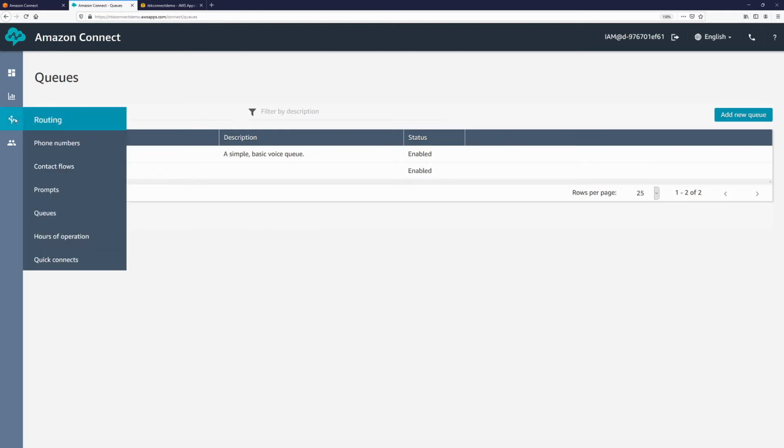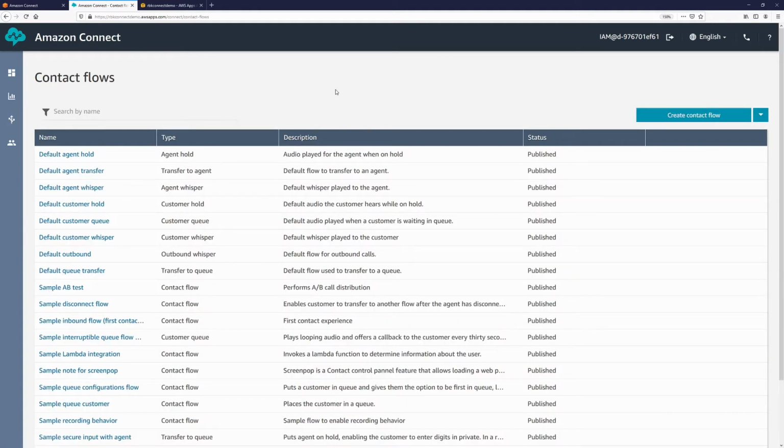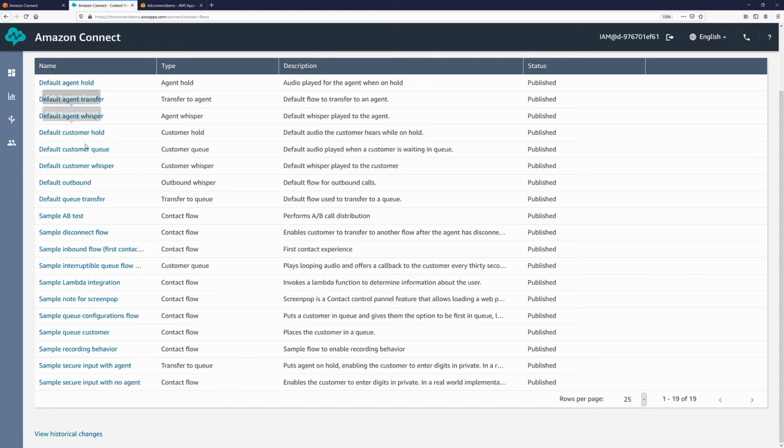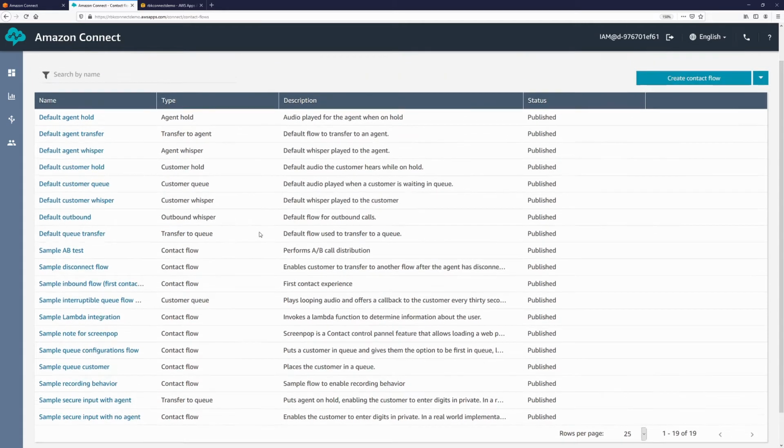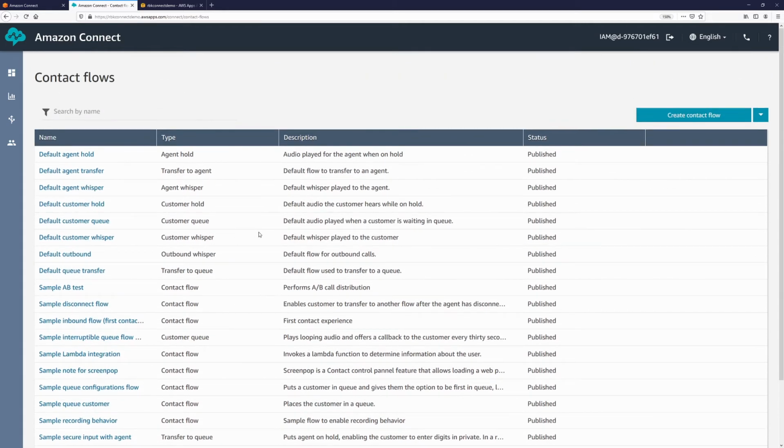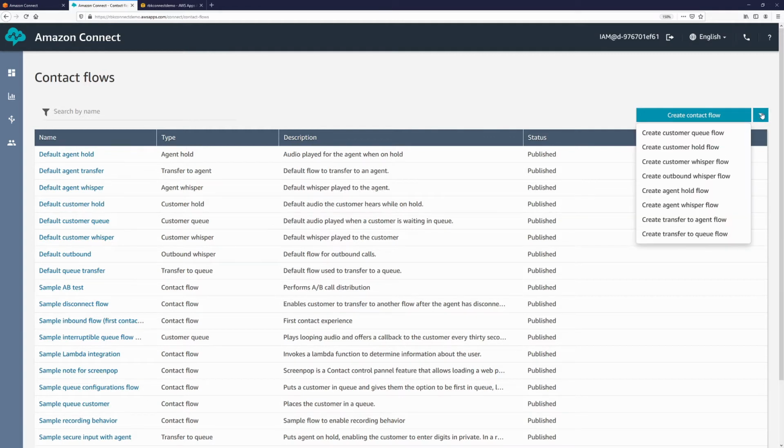So next we're going to create flows. Now this is really the meat and potatoes of Amazon Connect. Flows are basically a workflow that defines the customer experience in your contact center. As you can see here, we've got quite a few default and sample flows, which are great for getting started and learning how things go together. And if you look over here to the right, we can create quite a few different flows. I'll just go through them quickly.